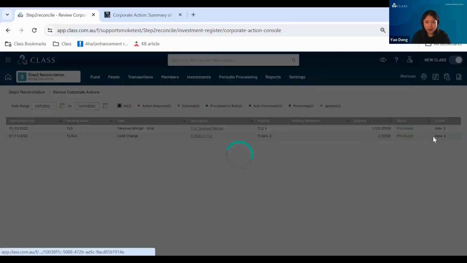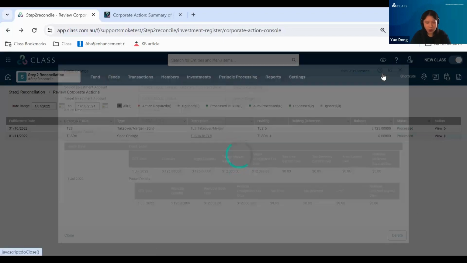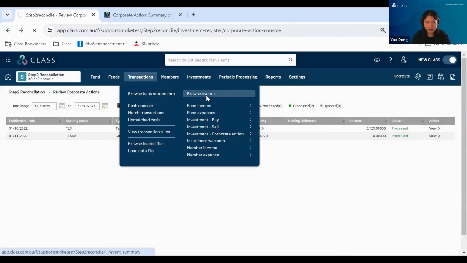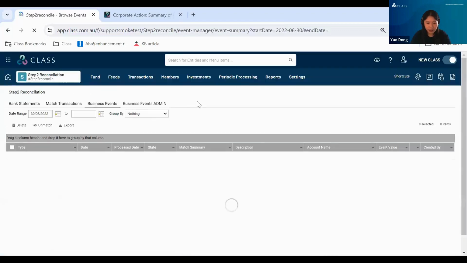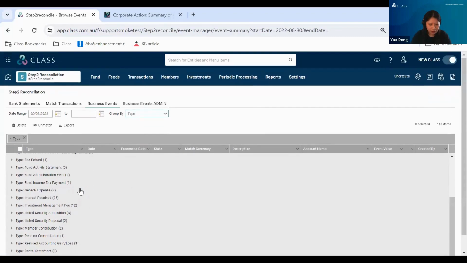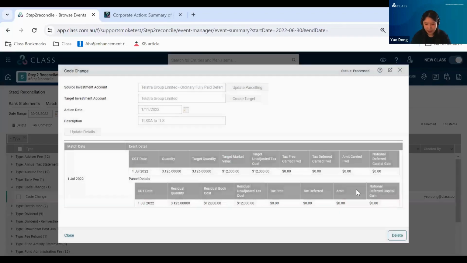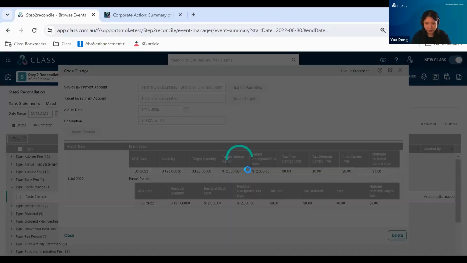Please note that once the corporate action has been processed, you cannot edit it. If any adjustments are needed, please delete and reprocess it. To delete a corporate action, you can do it directly in this console by clicking delete. Or you can go to transactions, browse events. And let's just group it by type. You can locate the type of the corporate action, for example, code change one. You can click on that and you can delete it here.